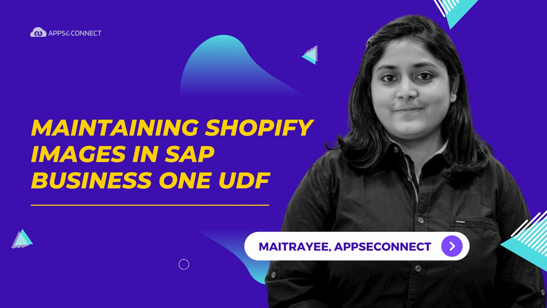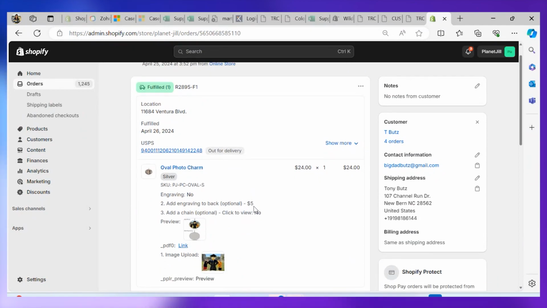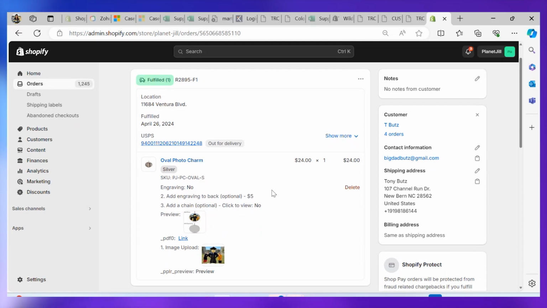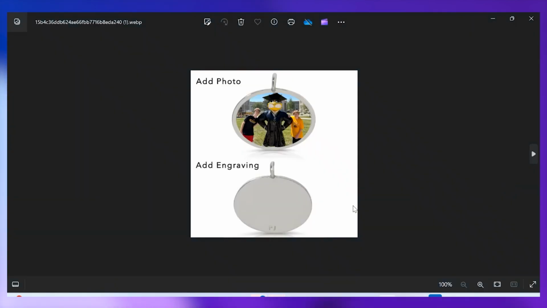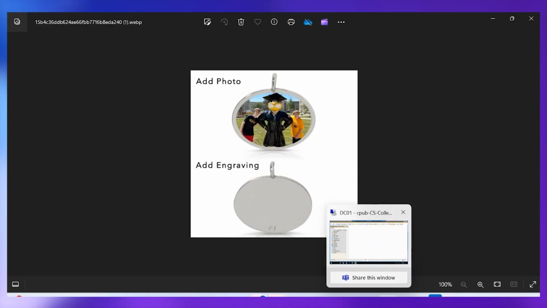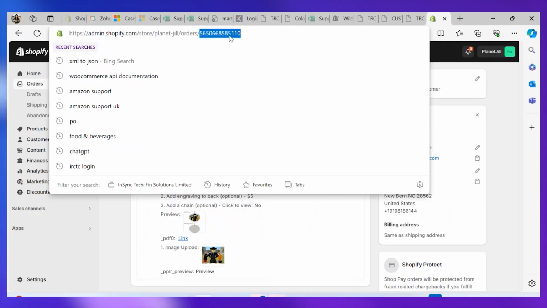So now if we see Shopify, let's say this is one example where they have maintained their images, and this is one of the items and this is the image. Now if we check the same order in SAP, we will be able to see how it is maintained.